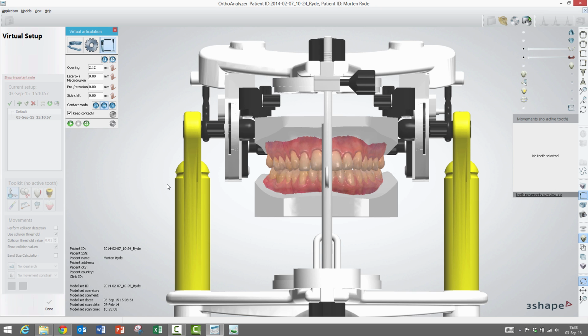Well, for the virtual articulator, I think that's about it for Ortho Analyzer. Okay, thank you very much, Rudy. As I mentioned in the beginning, we also have another shorter video on how Virtual Articulator works in Appliance Designer. I recommend that you also see that to complement this video. So that concludes the video. Thank you very much for listening.